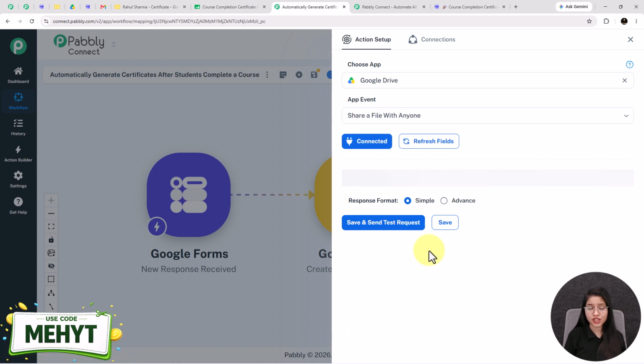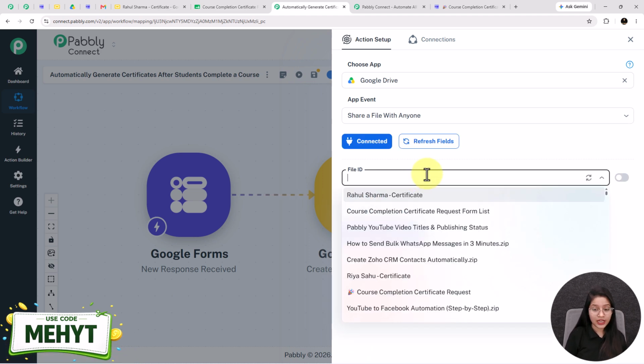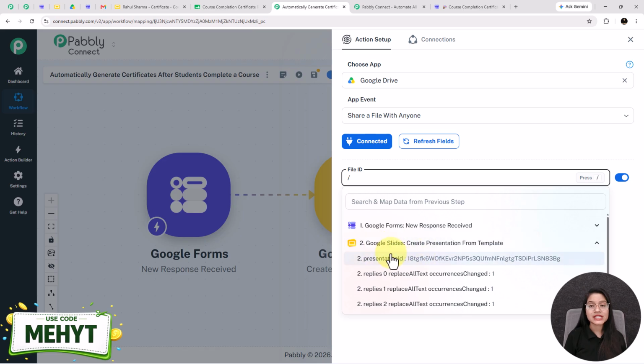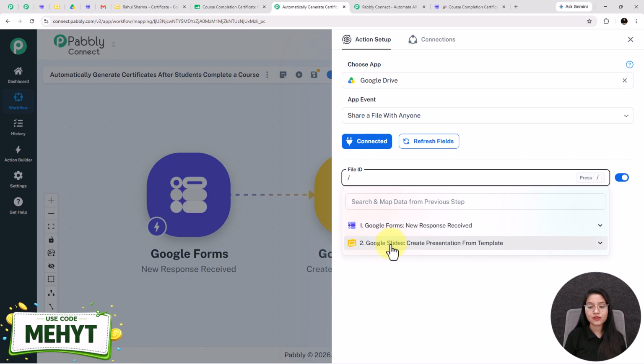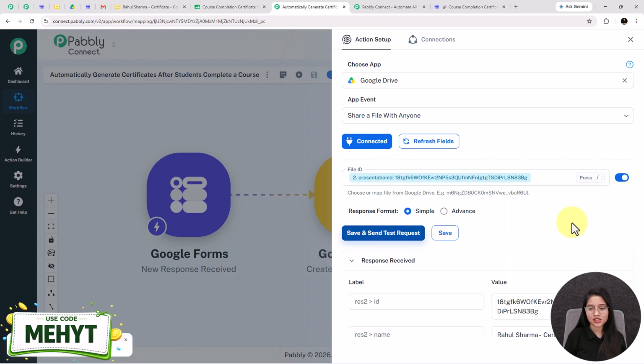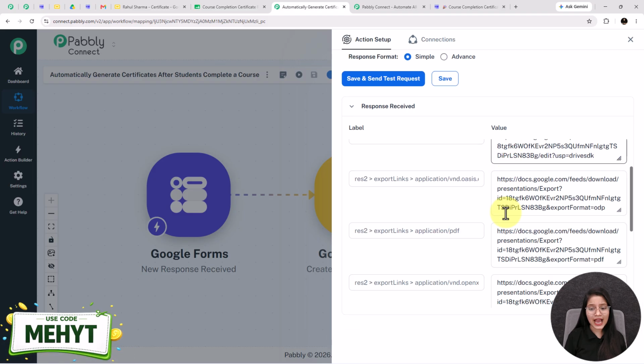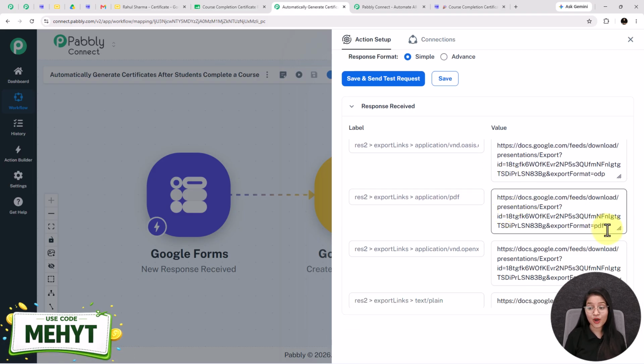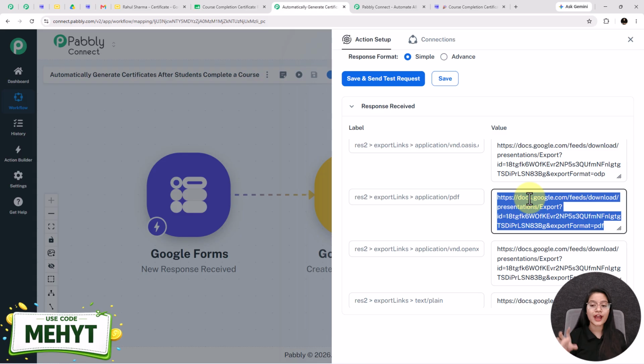Moving forward, in this file ID field, I am going to do the mapping of this presentation ID that I have received from this Google Slides responses. Here I have successfully mapped. Next, I'll click on the save and send as request button, and you will see I have received the positive response, including the PDF link of that file too.